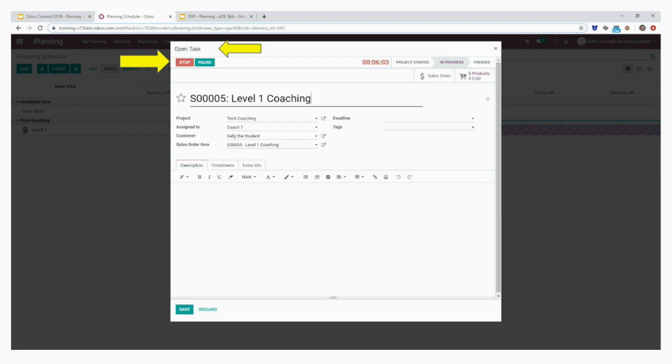I can pause it at any time if I take a lunch break. Again, this is a specific task that we're on. You can now log those notes. You can go to the tabs below: description, timesheet, extra info. You can add a PDF or a screenshot of a conversation, whatever you need to do within the app. Again, there's that time. That's going to log back to my timesheet.